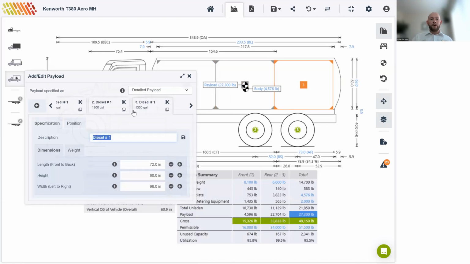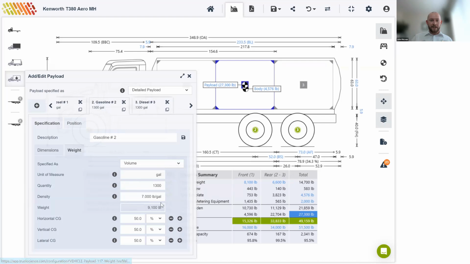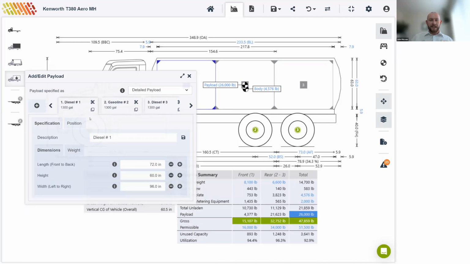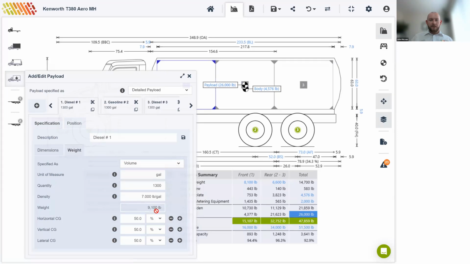Okay, but we don't want them all to be diesel, so I'm going to take this second one here. I'll go to the last one first maybe and just change that name to diesel number 3. And go to our second one and make this gasoline instead. Because gasoline is less dense than diesel, I'll just change the name here, number 2. And we'll go to our weight again. This is already done in terms of volume. So our density here is going to be 6 because it's less dense. But you notice our weight is 7,800 pounds, whereas with our diesel here, it's 9,100 pounds.